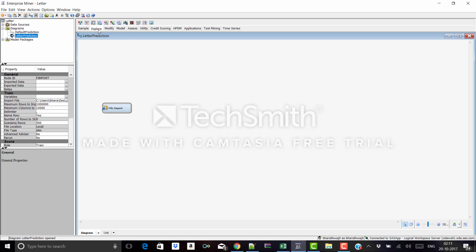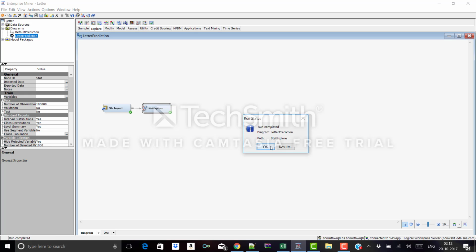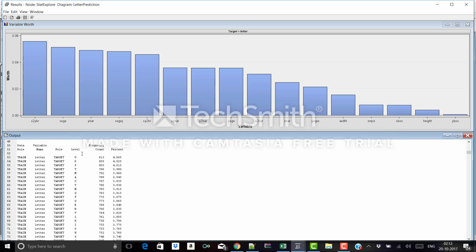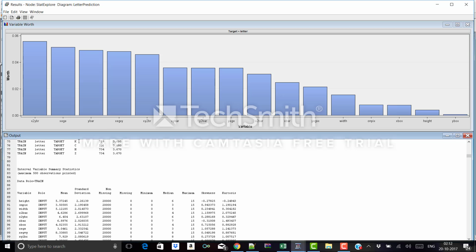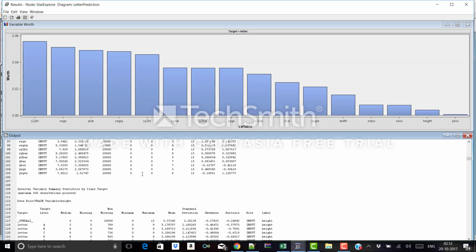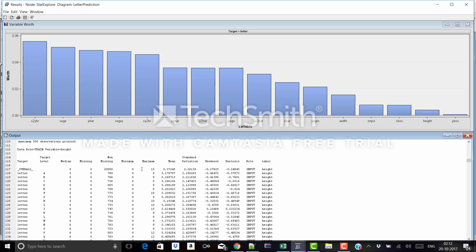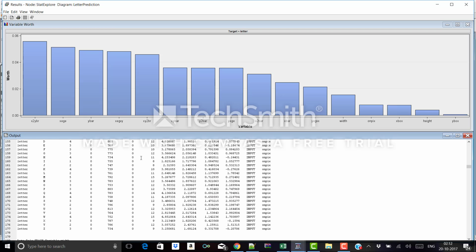To do so, we have to go to the Explore tab and select StatExplore. After selecting StatExplore, let us link the File Import to StatExplore and run it. The run status has been completed for StatExplore. Let us see the results. Here you can see the variable worth and the whole total graph for the list of attributes. The basic use of StatExplore is to provide the mean, median, mode, skewness, kurtosis, and other factors for each of the attributes present in the dataset. This explores the data and gives us some insights about it, which can be used for further analysis.